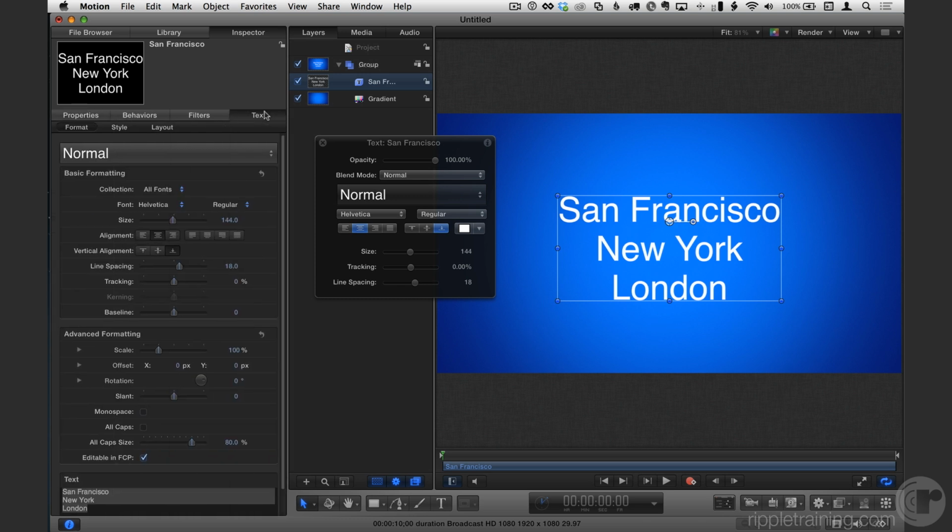Let's go to the text inspector. This is really where all the good stuff is. So we've got 3 different tabs to the text inspector: format, style, and layout. And I'm not going to bore you to tears going through every single parameter in here, but I am going to pick out a few things that I think are worth mentioning. Specifically, check it out, collection.